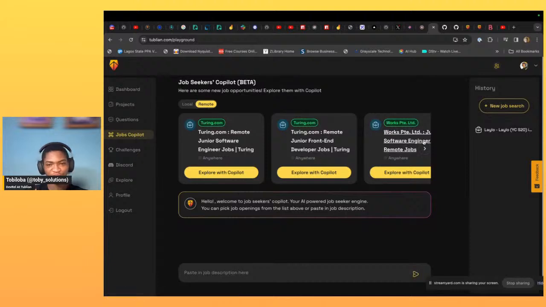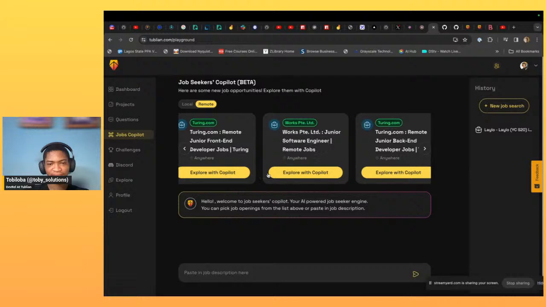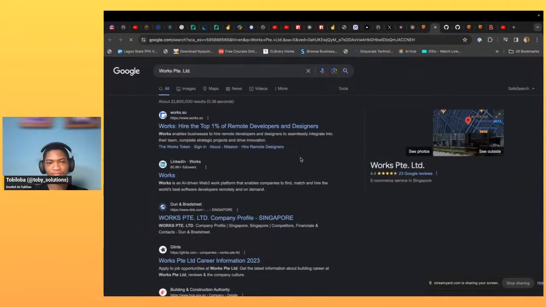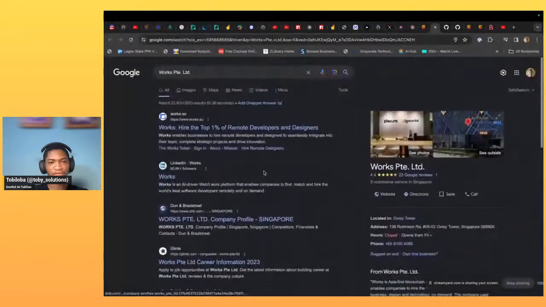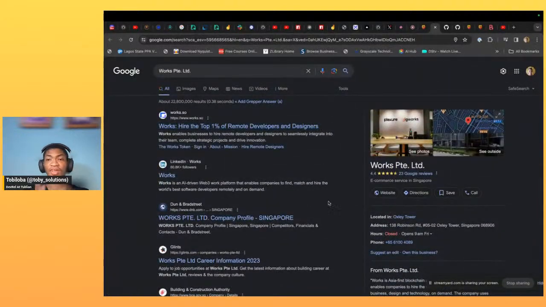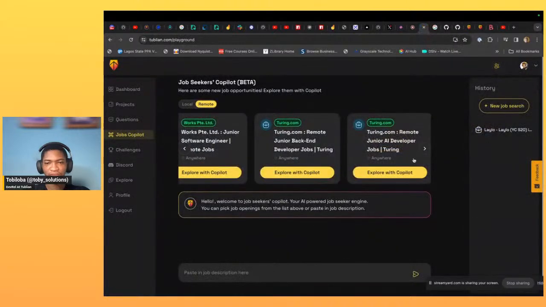So, remote jobs from Turin, anywhere, junior software engineer. And then when I choose a job, it takes me to a link where I can see that job and learn more about that company and stuff. I Google it here. Alright. So this is really cool, and I can explore it with Copilot as well.